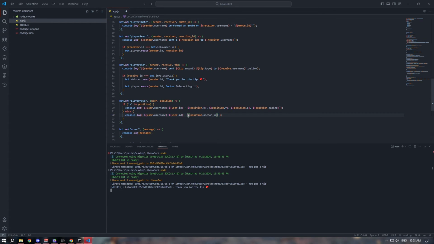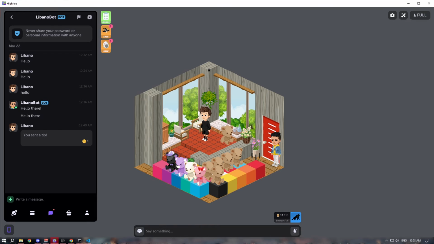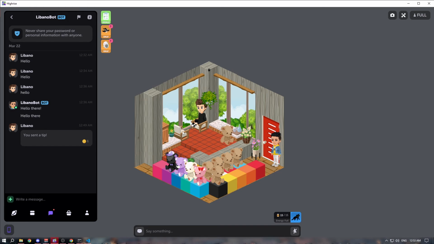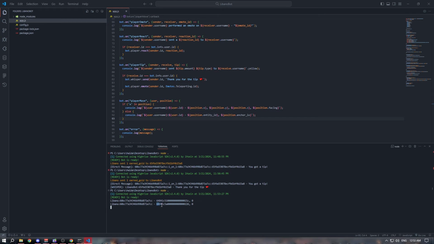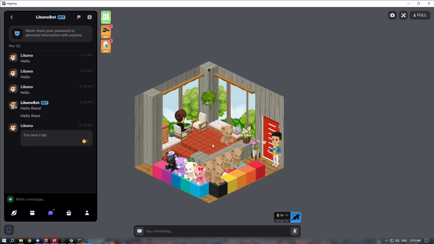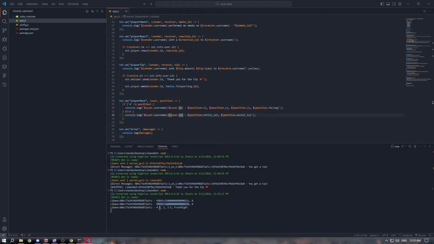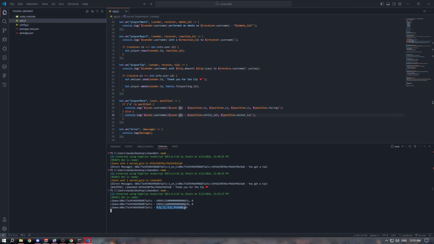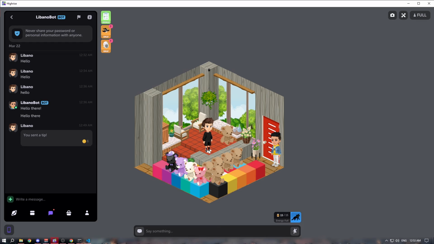We can move this here, put it here. Now this way, if I refresh the bot, the bot is gonna check. If I move and sit, it's gonna log the entity ID and the anchor. If I go ahead and move and sit on another, it's also gonna log the entity ID, which is the one that we specified here. Now if I go ahead and move in the room, it's gonna log the XYZ of the room. For example, we could use this XYZ to make the bot walk here when the bot starts.